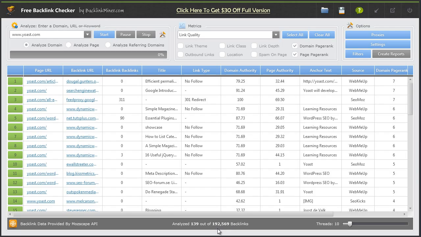And just to give you a little bit of perspective of how many links this is, or how powerful or how competitive free backlink checker is to some paid tools.